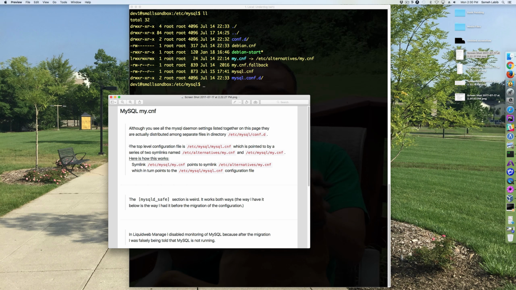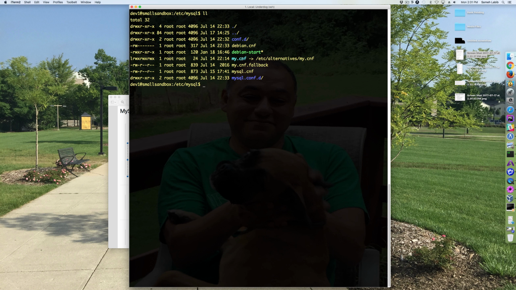Okay, if you read this, basically what it says is that this link, my.cnf, and I'm in small sandbox, by the way, points to etc alternatives my.cnf, which actually points to mysql.cnf. So this is a pretty good hint that this is the main configuration file.